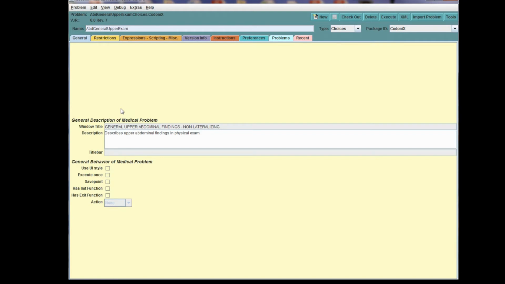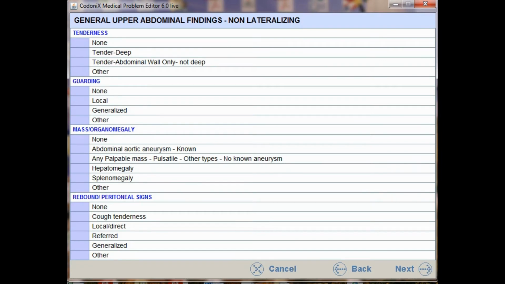Once a template is loaded, the developer can review its content by simply clicking on the Execute link. We can see that this template, which is designed to cover a simple upper abdominal physical exam, is rendered in the screen for review. In the next series of slides, we will review some of the properties of these templates.